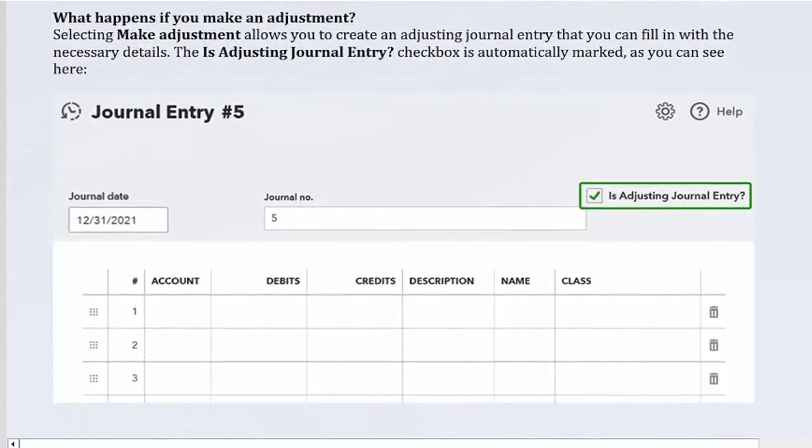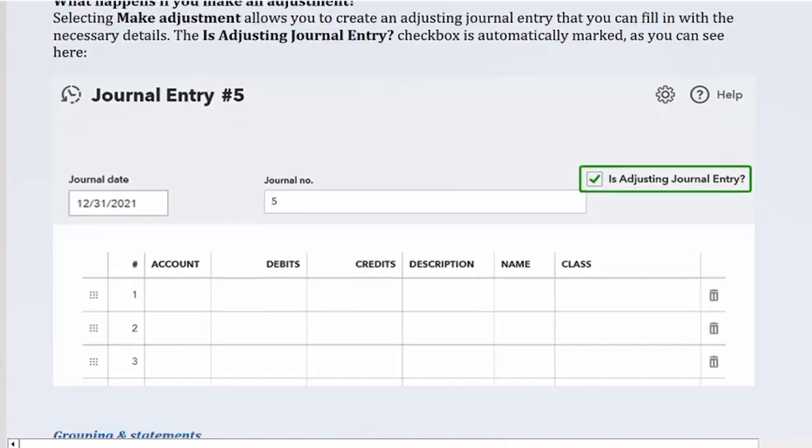Selecting Make Adjustment allows you to create an adjusting journal entry that you can fill in with the necessary details. The adjusting journal entry checkbox is automatically marked, as you can see here.